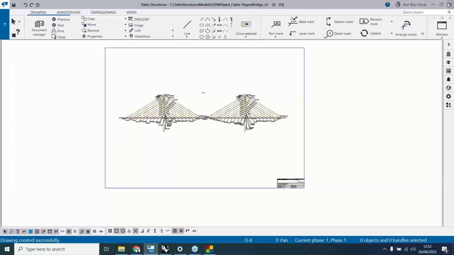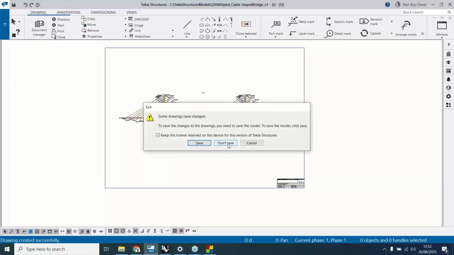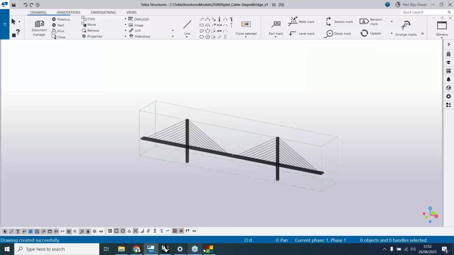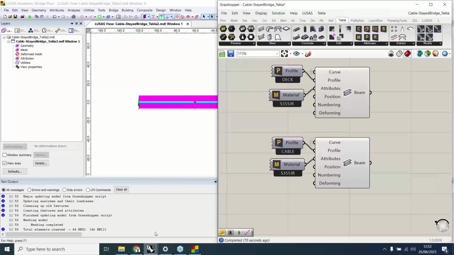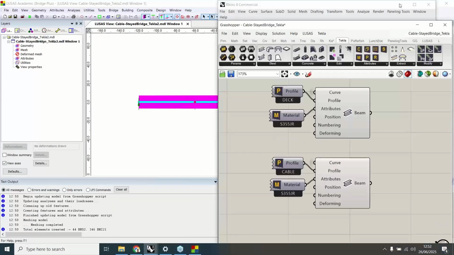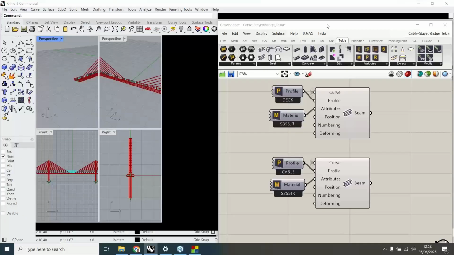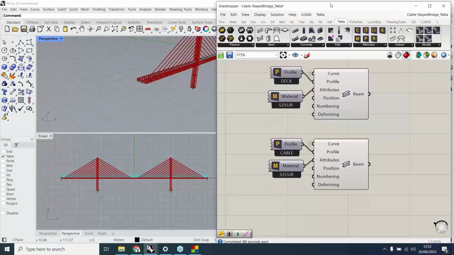The general idea is we really have LUSAS, the FE engine, for a more holistic workflow where it's not only about the analysis, it's also about the design and documentation of your project. So let's now close Tekla. I don't need Tekla anymore. I can just go back to LUSAS. Let me maximize the Rhino form. I'm just used to having Rhino on the whole screen. Let me go back to LUSAS.